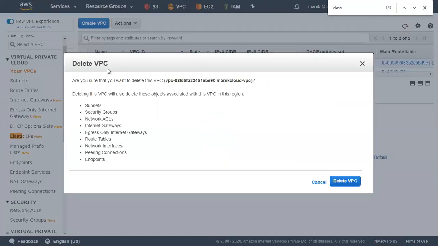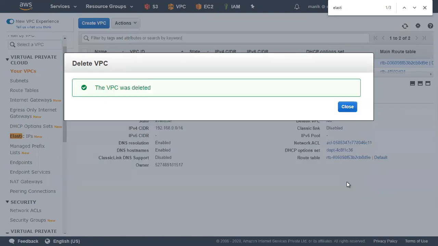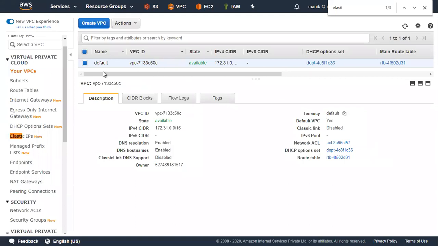Now it says, are you sure you want to delete this VPC? Deleting this VPC will delete the subnet, the security group, network ACL, internet gateway, egress internet gateway if you have, then route table, then network interface, then peering connection and endpoint. So a few things we have already deleted, and the remaining things it will delete. So let's click on this, and now it is successfully deleted. Click on close. Now you can see you have only one VPC available.